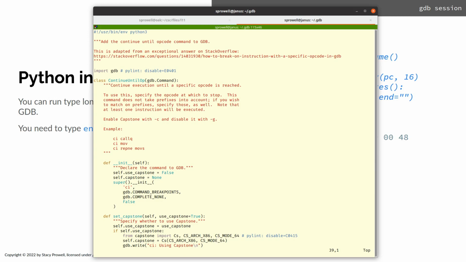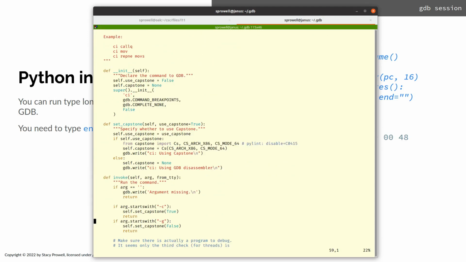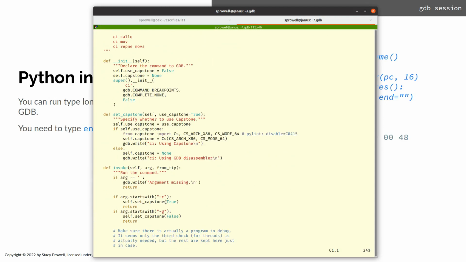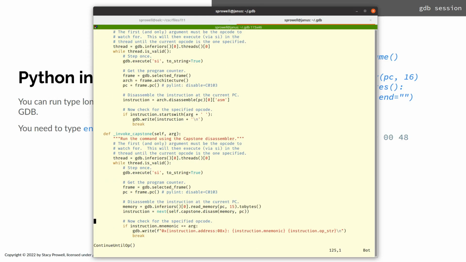And I want to be able to use capstone in addition to using GDB's own internal disassembler. So I actually have a switch -C or -G to specify which one to use. And then I go through the work of doing what you would normally do, right? You see down here, I'm printing out the address and mnemonic and op string, and this is if I'm using capstone. Up here I do much the same thing, but do it for the GDB interface. The very last line, I make an instance. That's going to cause init to run, which is going to install this as a new command inside GDB.